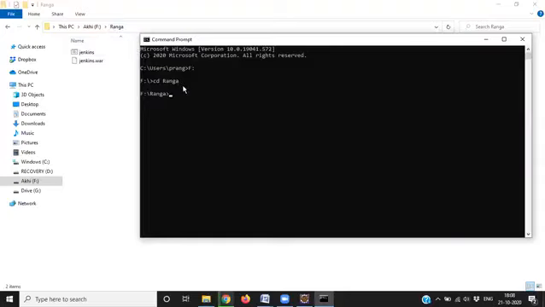And after that, the common command. When you want to work with Jenkins, the common command is java -jar jenkins.war.